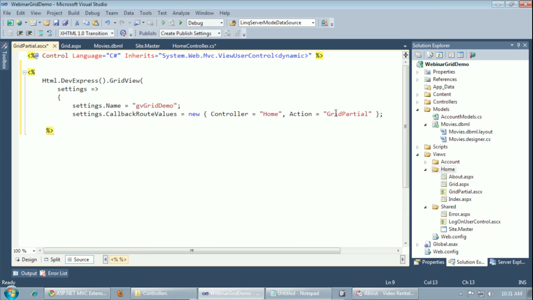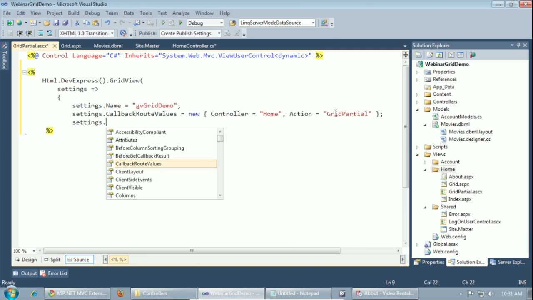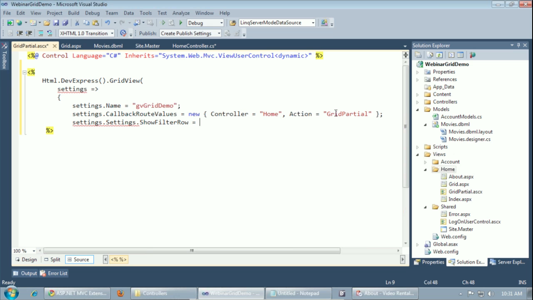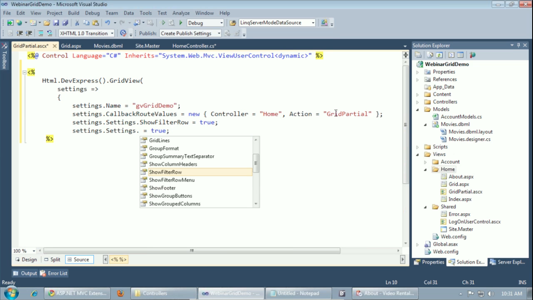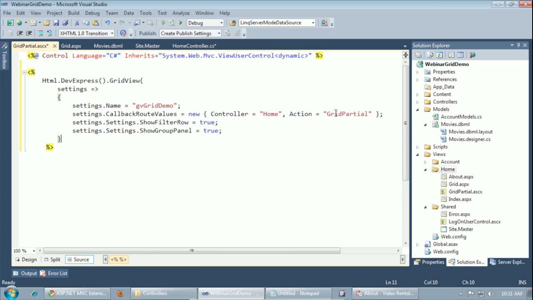Now we can do a couple of other things like set up the filter row or the group panel. So let's add a filter row and a group panel. We'll say settings dot show filter row, set that to true, and do the copy paste thing, and show the group panel. There we go. That's enough for us right now to actually display the grid. So let me stop right there and close this, and now we need to call the bind method, pass it the model, and finally call the render, which will render the grid.